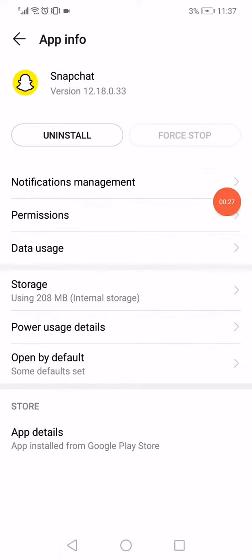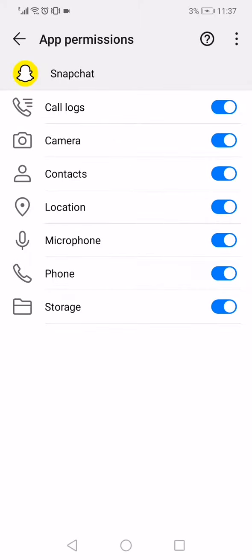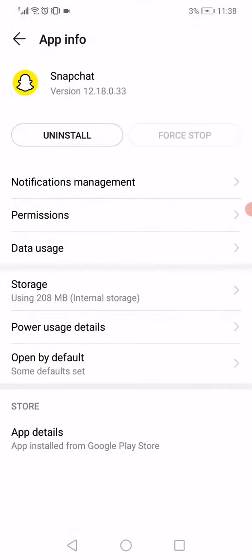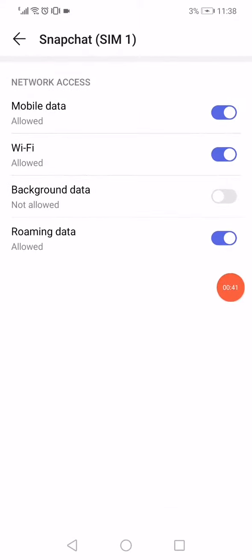Go back, click on force stop here and then go to the permissions. Make sure to enable all the permissions. Go back and now all what you want to do is click on data usage. Make sure to enable all those options.